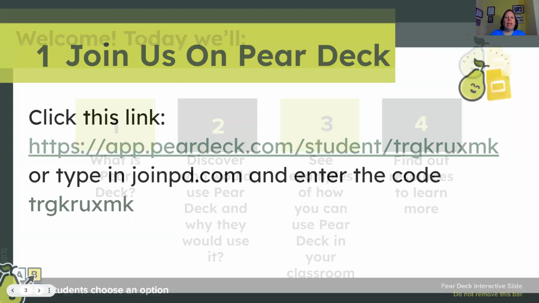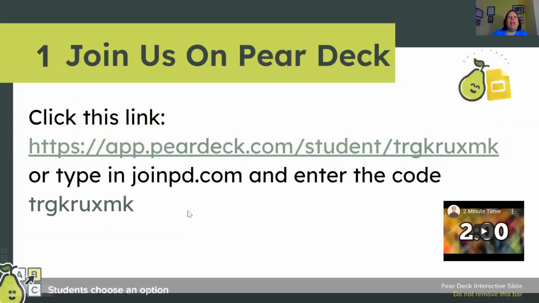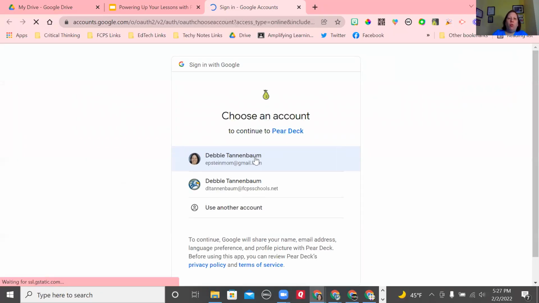So the first thing I'm going to ask you to do is go to this link. It is app.peardeck.com/student, and you can click directly on this link or go to joinpd.com and enter the code. When you do that, I'm just going to show you what will happen. You'll enter it with your Google account.